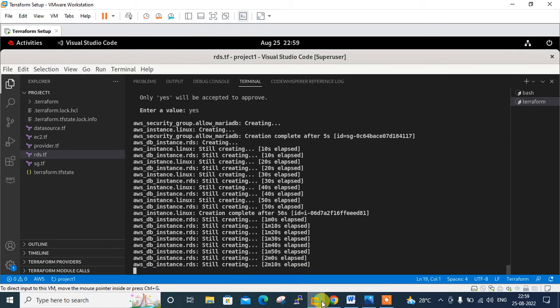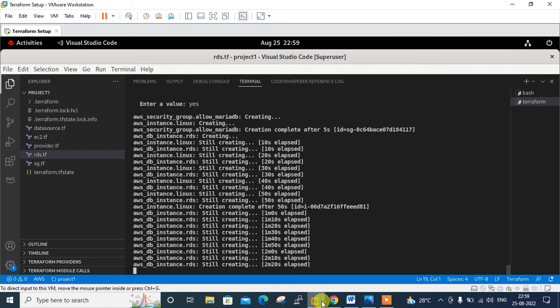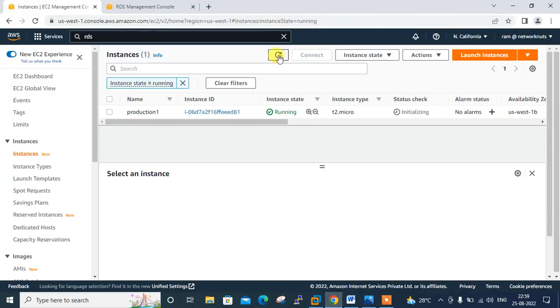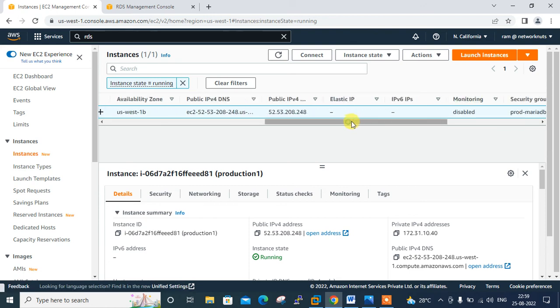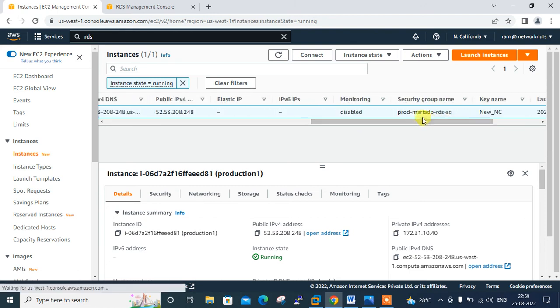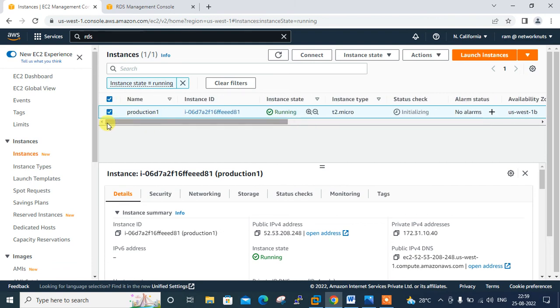Let me check the RDS entry. Still creating. So if I refresh that one, if I click on my production server, look at that, the security group name is prod-mariadb-rds.sg and the key name is new nc, which I have mentioned in my security group .tf file.